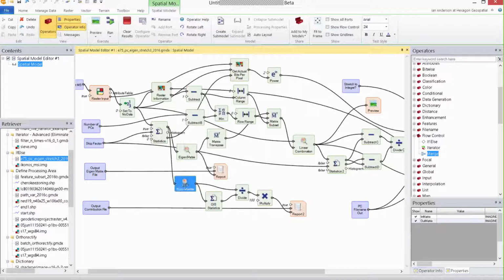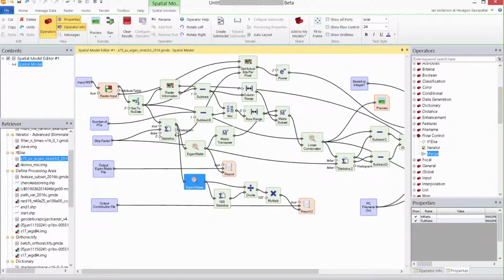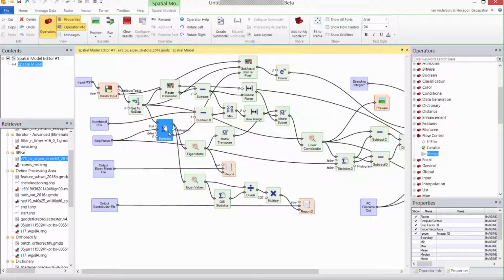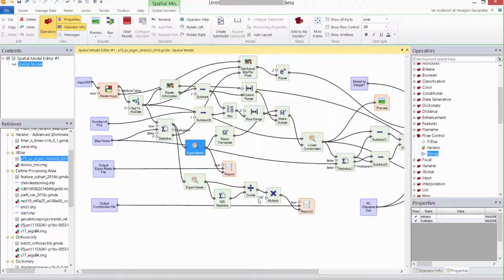So it's actually very easy to get that information. You just need the eigenvalues, and sometimes the eigenmatrix, but it's mainly the eigenvalues that you need from the input multispectral data. From the eigenmatrix you calculate the principal components, but the eigenvalues present in that eigenmatrix are what you can use to determine the amount of variability that was inherent in each of those principal components.